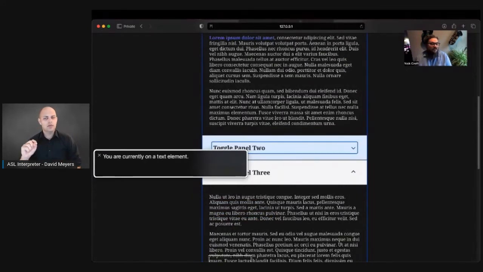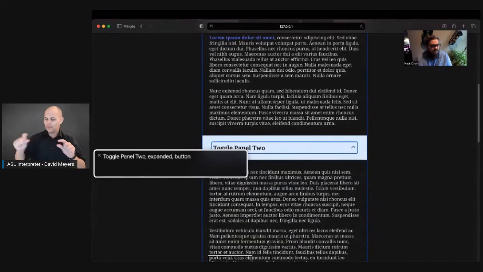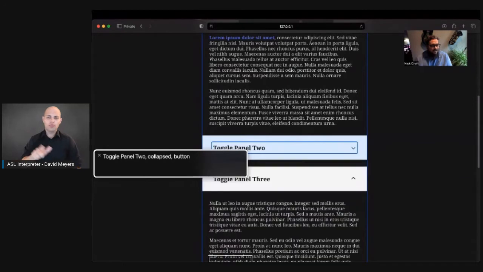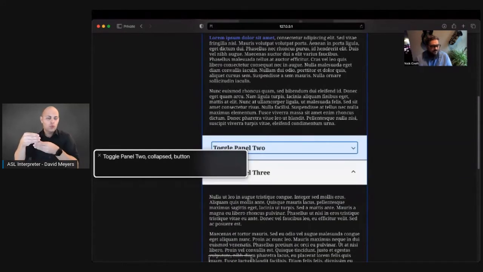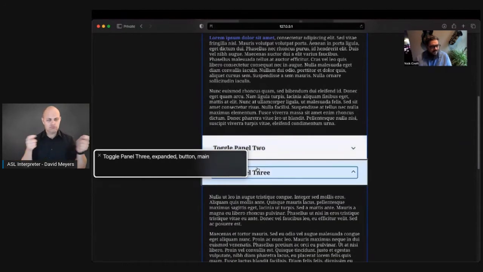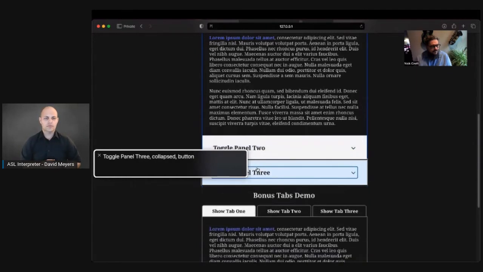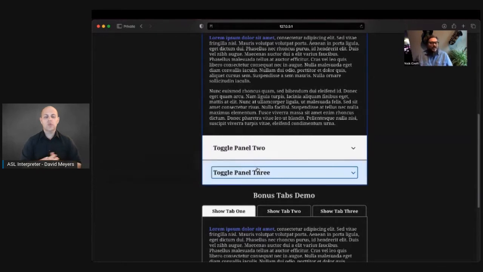Now I'm on toggle panel number 2, and again, I can open this. Toggle panel 2, expanded button. Or I can toggle panel 2, collapsed button. Toggle panel 3, expanded button, main. You are current. Toggle panel 3, collapsed button. Okay. VoiceOver off. So all the states are announced as we're working with this.